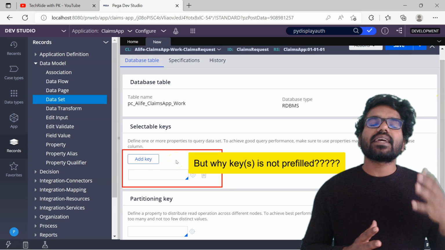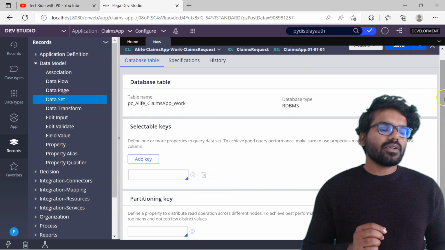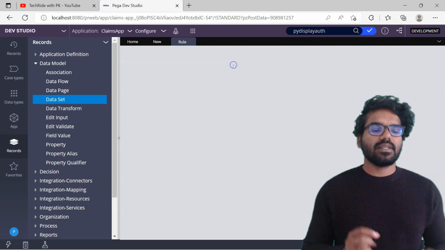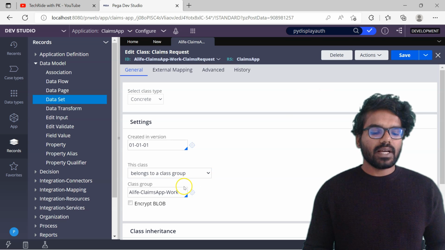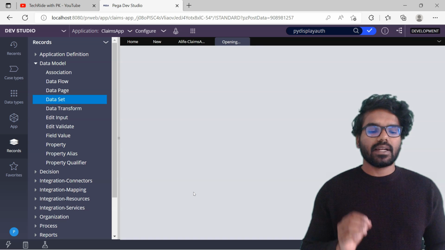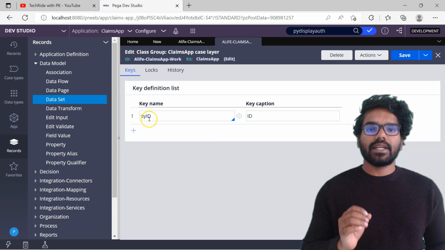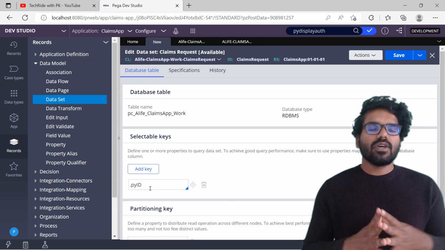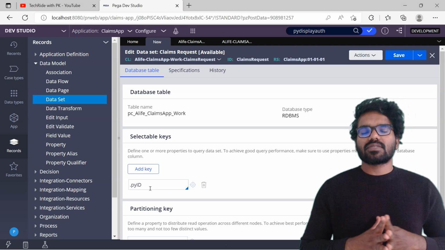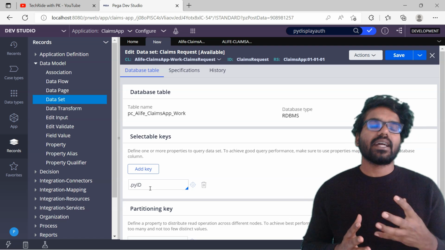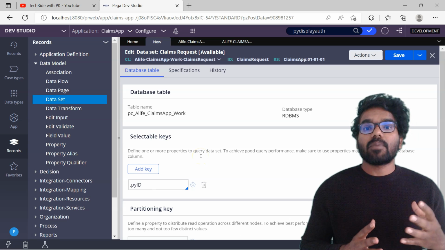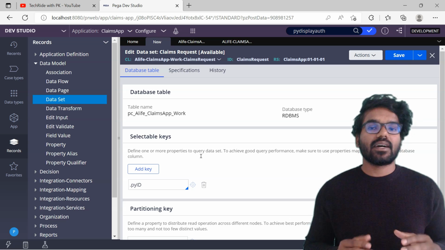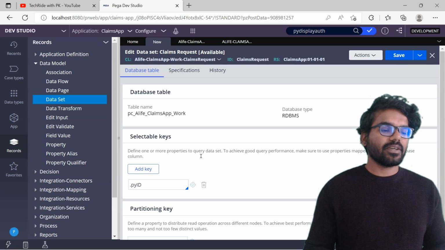You should specify the keys here. By default, if you look at this class definition, you will not specify the keys here because it belongs to your class group. And we already know the keys were defined under this class group as pyID. So I'm using the same key here. If you are having some other kind of concrete class, for example, if you have some kind of data class, then the keys will be automatically populated. I'm going to quickly show you how to create a data set for the class Data-Admin-Operator-ID, and there you will find it out.